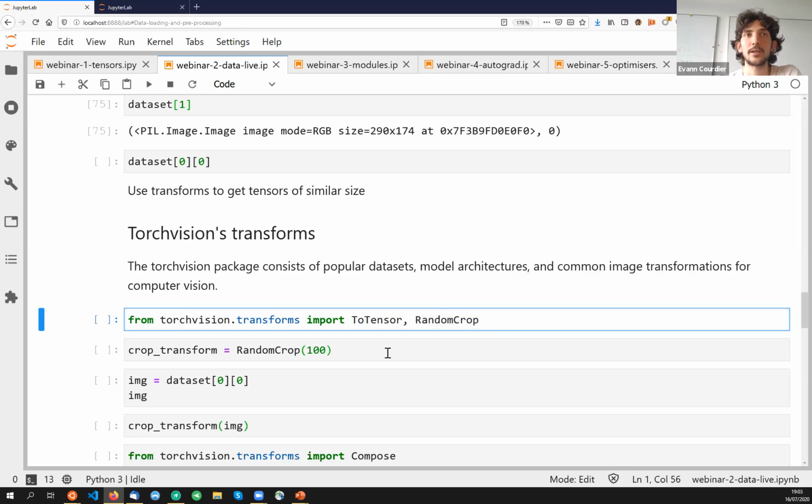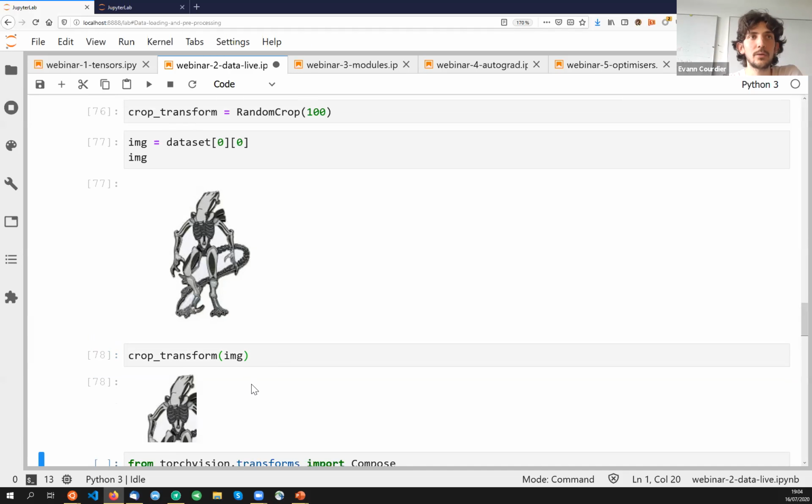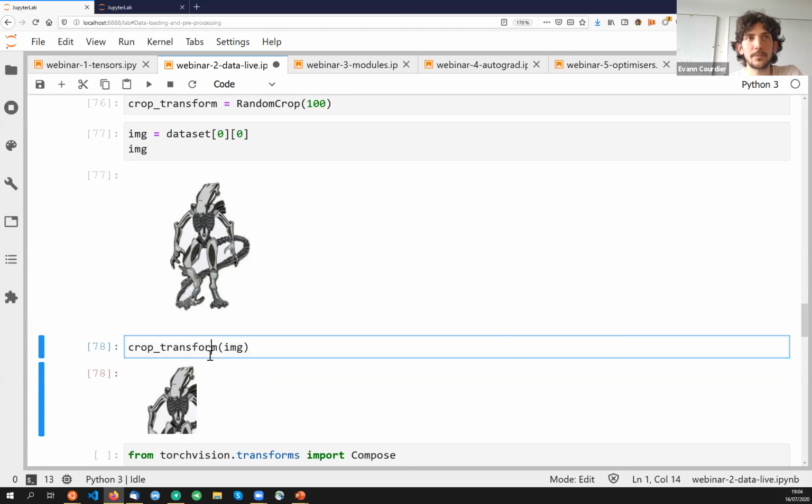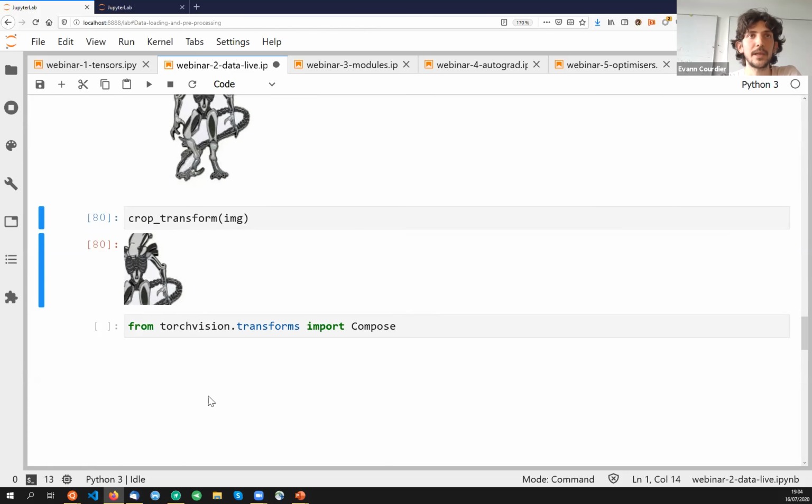So let's see how to instantiate a simple transformation. You can instantiate a random crop given the size of the crop here, and the crop transform will be a function that you can apply on an image. So let's take the first image in our dataset. This is our alien. And then I can simply apply this crop transform to our image. Here we go. We get a random crop of our image. And each time I run this function, I will get different random crops.